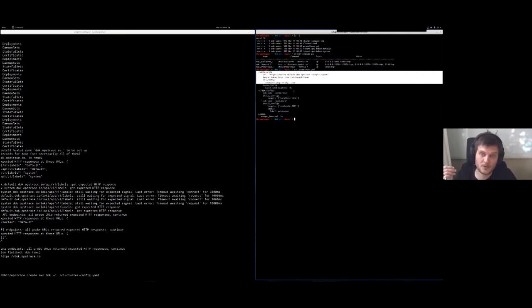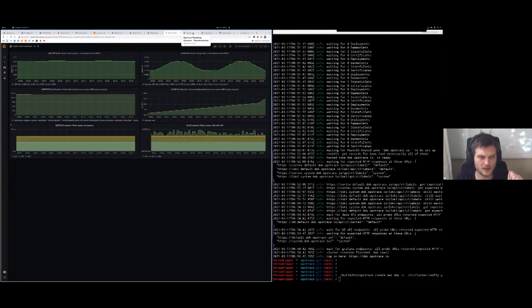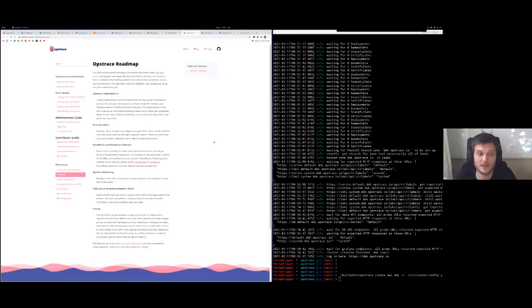So Opstrace is then exposed. You can expose it on the internet by default, just like you would do a normal SaaS. You can also restrict it to your own networks if needed. But you get an easy URL that you can then put into your configurations and start sending data to. That's the level of simplicity we want to get it down to. What's running on top of this cluster? Quite a few things. I'll get into this a little bit later. That's it. I'll pause here for any questions.